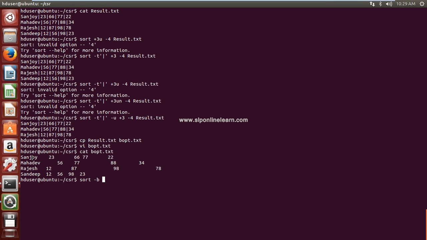What is the last column? Last field: number 1, 2, 3, 4, 5, fifth. So I have to skip 4. So here plus 4. Skip 4 fields, and the fifth one will be selected for the sorting purpose, and I am selecting the 5 minus 5, space your file name .txt.